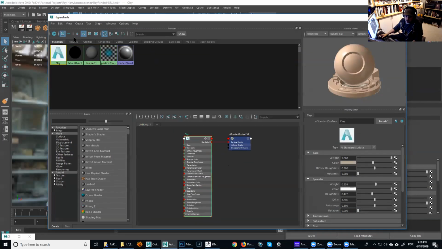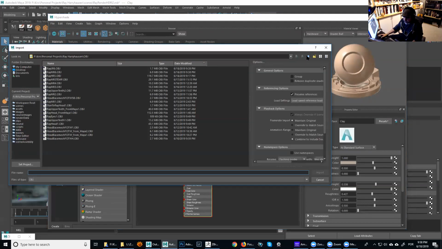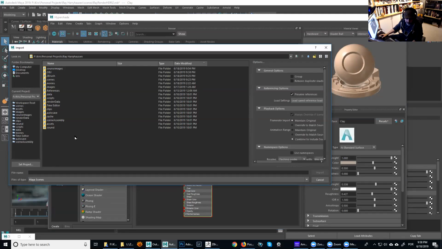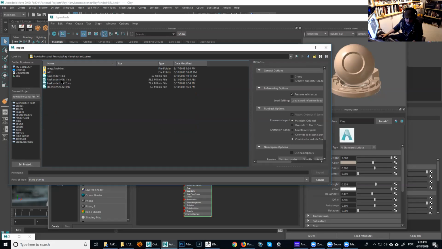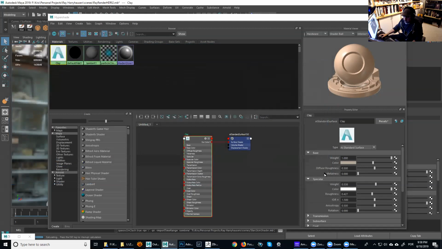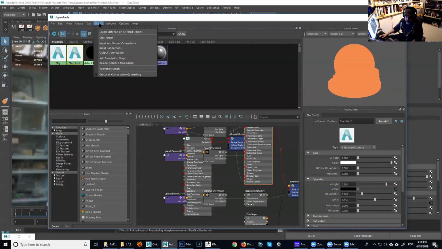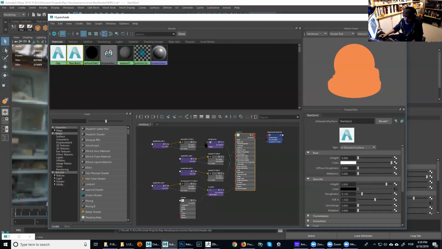So let's import this shader here. That's the shader that I brought from Stan Winston. Switch the file type to Maya scenes. And then I believe it's under scenes. Let's try that, scenes. I have this Stan skin shader here. So what I did to export this was, if you want to export anything from the hypershade, let me just expand this one. Stan skin, then graph, input, output. So that should graph it for you.